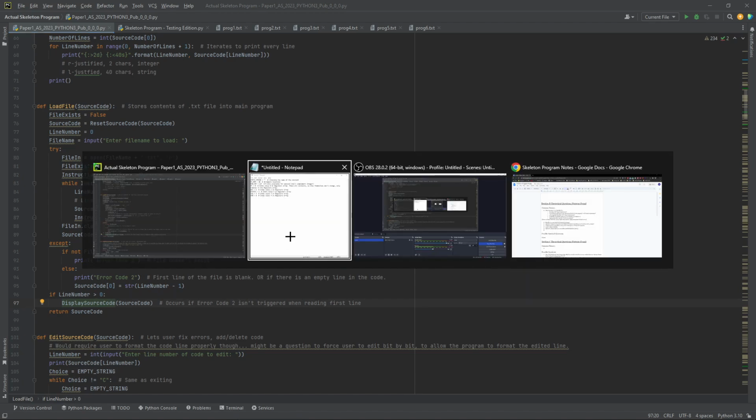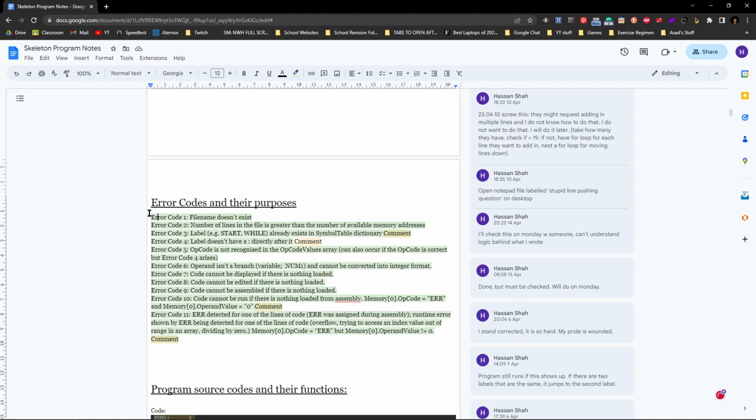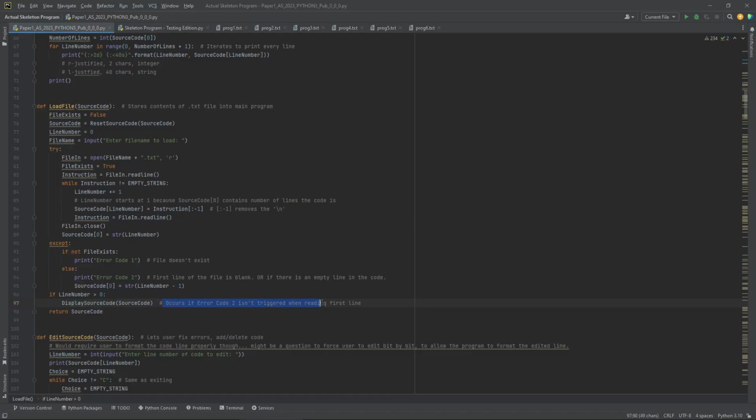Let's double check that actually. I have a list of the error codes open here. So error code 2, number of lines in the file is greater than the number of available memory addresses. So this is incorrect. Ignore that, I suppose. But let's go back to this except block.